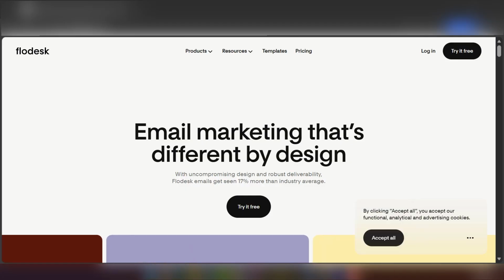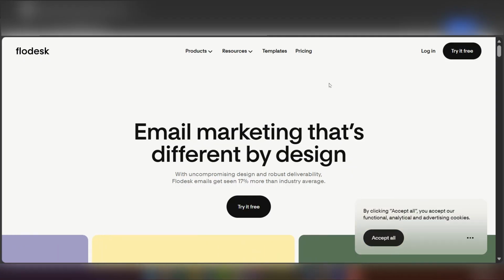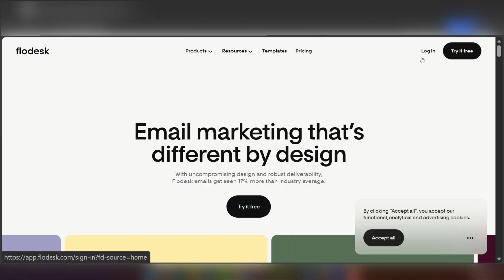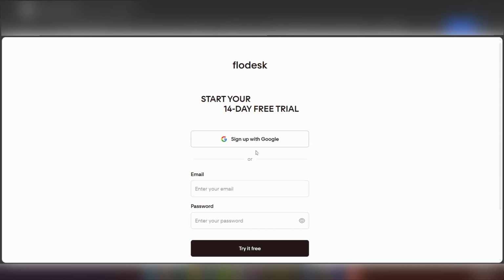Flodesk is a great tool if you'd like to boost your email marketing and nurture leads. So the first thing we'd like to show you is how to sign up. Once you get to flodesk.com, you can come over to log in or try for free. Of course, if you're just beginning and you're using our link, it's going to take you to this page.